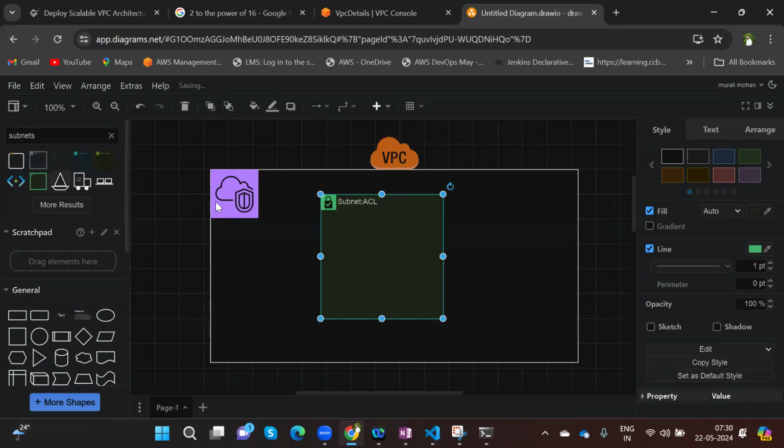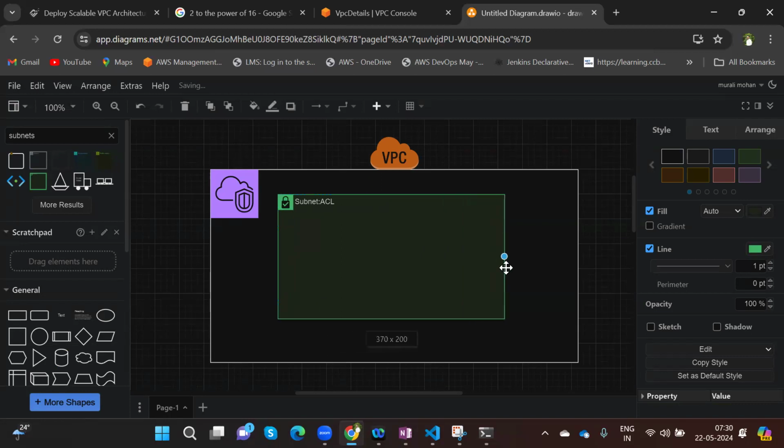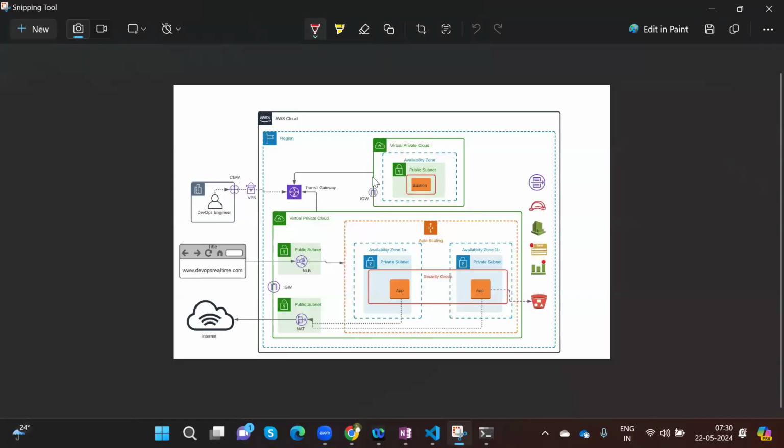Now I'll just try to create one subnet. This is my subnet, I'm creating it within the VPC. Okay, now let me create first this option. This we'll discuss once we complete the VPC networks.